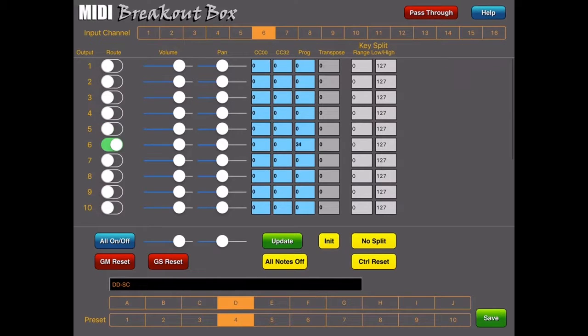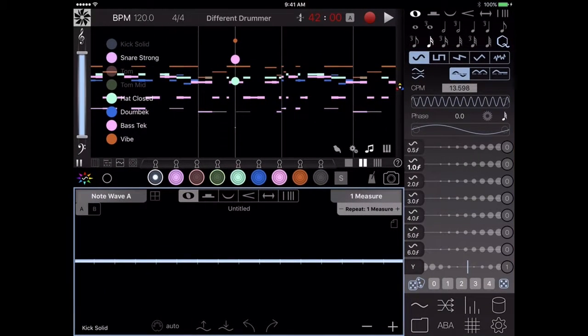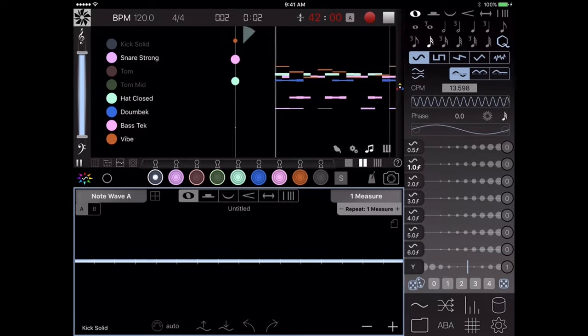You could also use this for layering. So here you see in preset D6 that I'm layering channel 7 and channel 10. So I'm actually sending the track on 7 to the drums. So you can hear there.